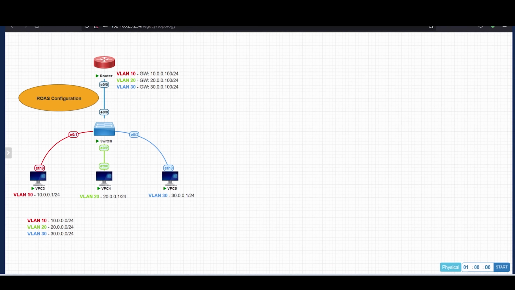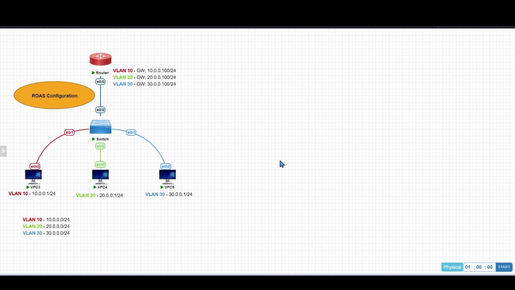So today we are going to see ROAS configuration, which means router on a stick. Whenever you have a router and you want to configure VLANs on a router, this concept will help you. For example, this is my L2 switch, and I have a router. I have different VLANs, so different domains. If you want to communicate between these different networks, then we need a router or an L3 device, right?